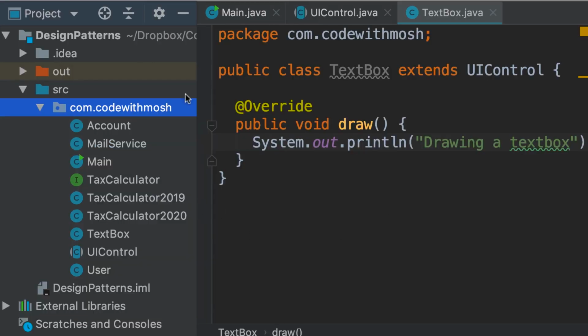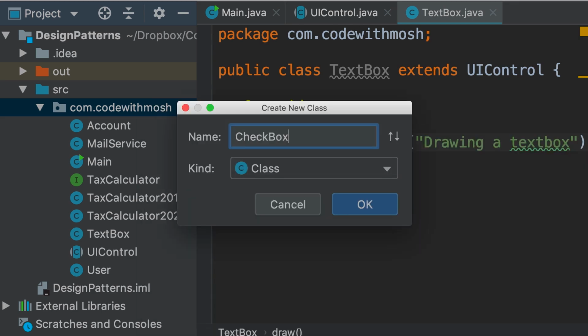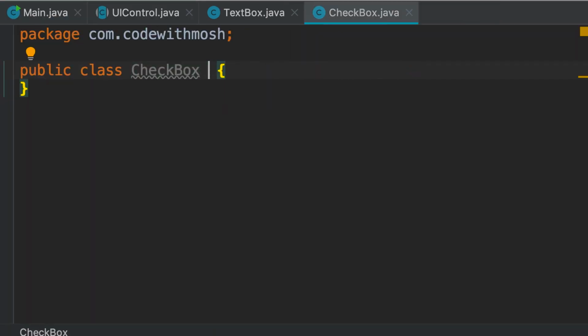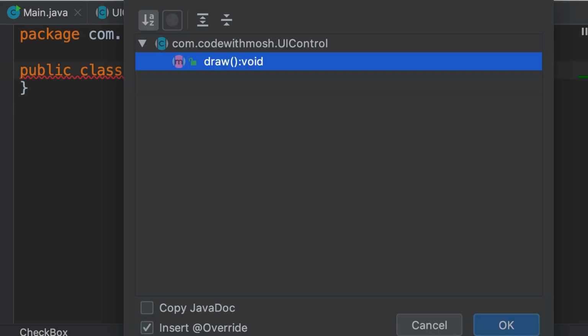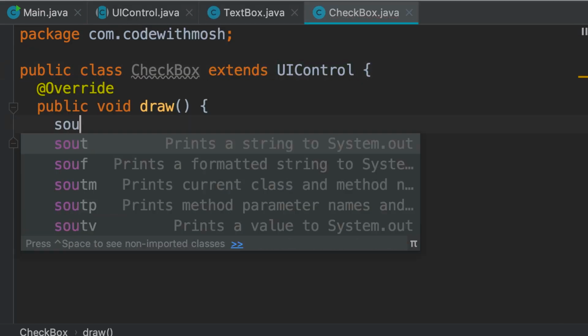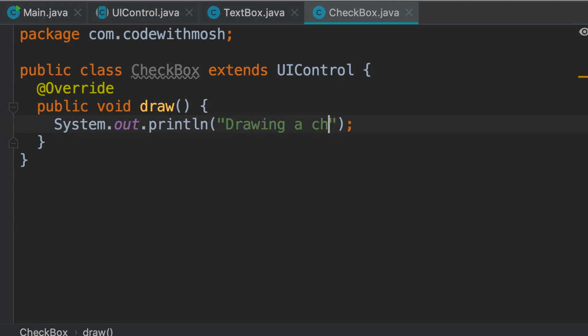Now let's add another class in this project. New class. We're going to call this checkbox. This class should inherit all the code from the UI control. So we type extends UI control. Then we have IntelliJ implement the abstract methods of this class. There you go. Now we print drawing a checkbox. So each widget knows how to draw itself, okay?